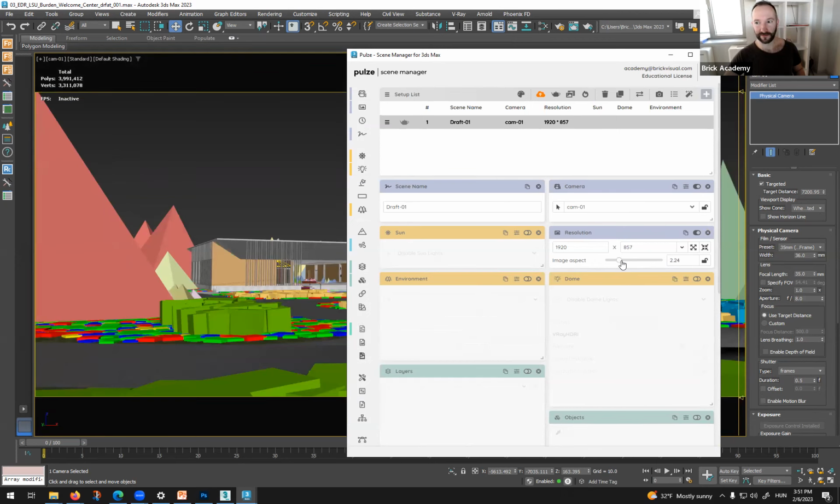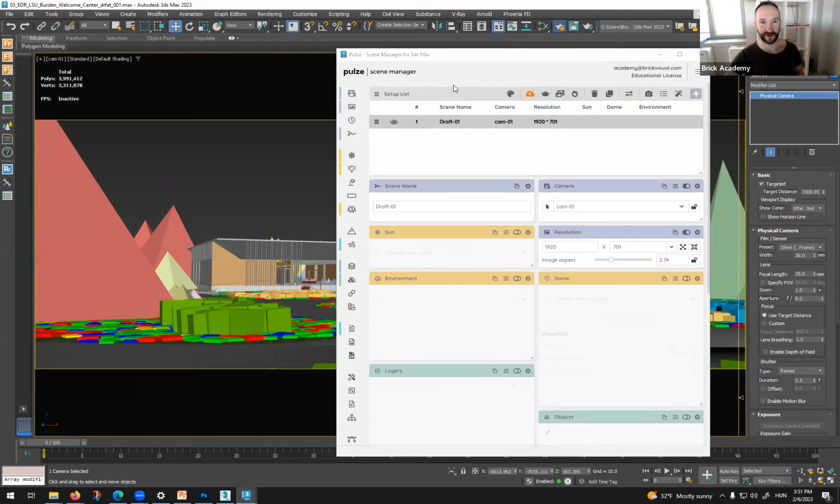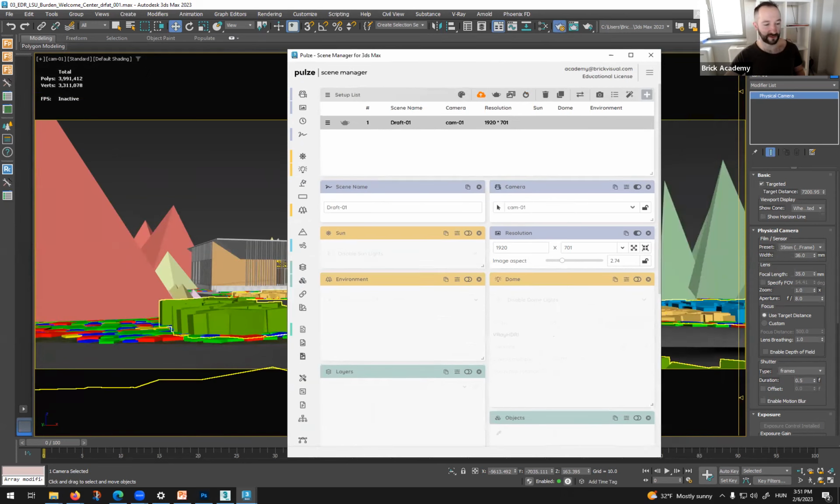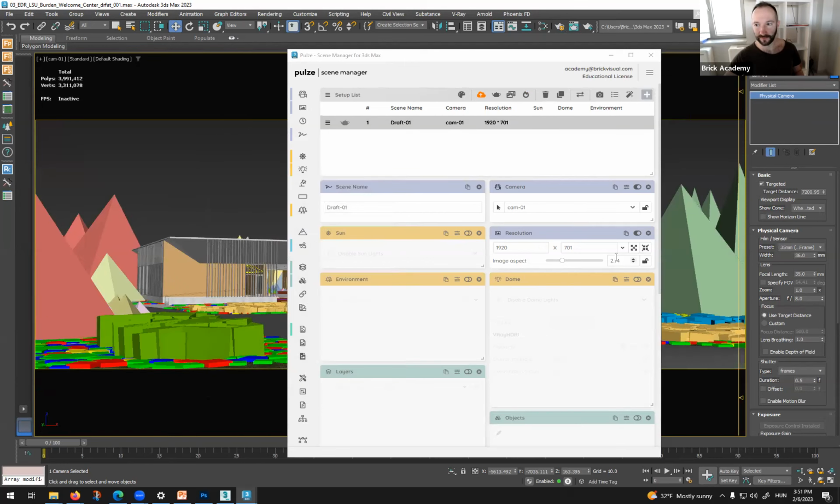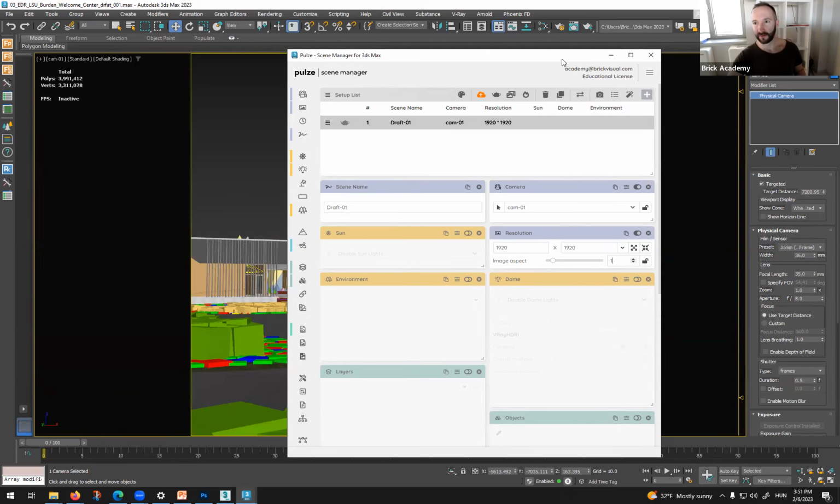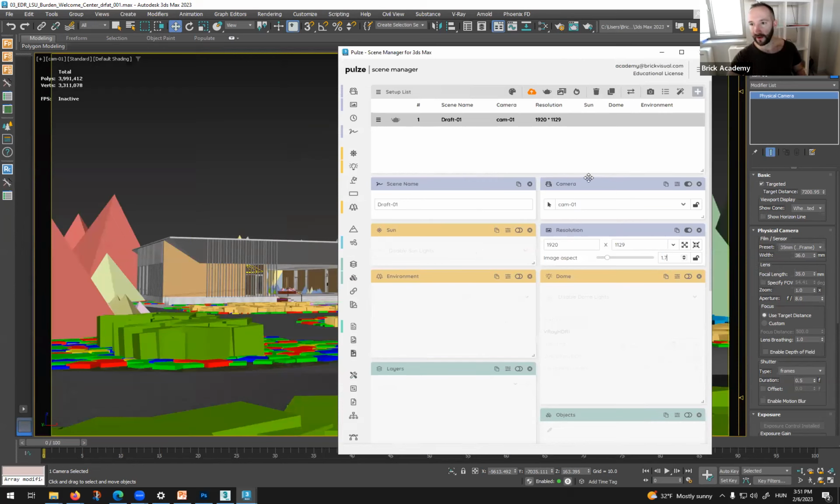So this is one of the cool features: you don't need to go to the render setup, waiting to open it and separately set the aspect ratio. You see, it's still opening. So it's here and set here. Instead of this, you can set everything here in Scene Manager. So you can set a square image or even a more classical one.